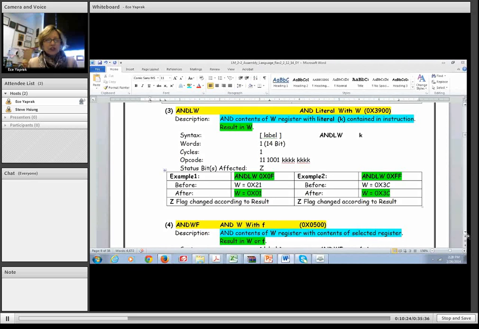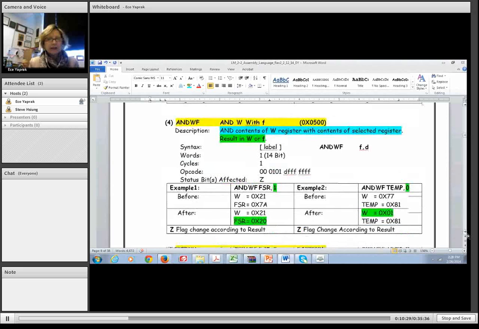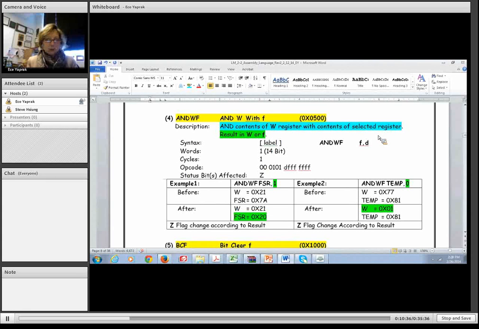The next instruction, ANDWF, AND W with F, ANDs the contents of the W register with the contents of the selected register, and then the result, if it is comma 1, goes into the register, here FSR. As you can see, the FSR value changes because this is the answer. Here this is comma 0, so the result goes into the W register.